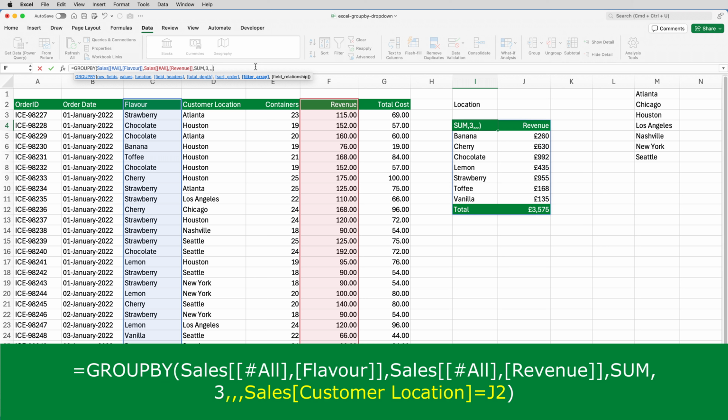Filter array simply adds a filter to the group by function, and in this case it's going to be where customer location equals what's in J2. So I define that as sales, which is the name of the table, open square brackets, double click on customer location, close square brackets, equals J2. So group the data in the sales table by flavour, display the totals, but only show the information where the customer location matches what's in J2, which is where the drop-down is.